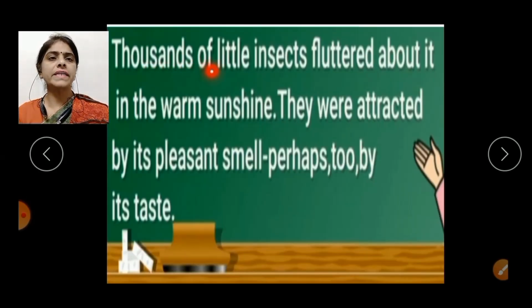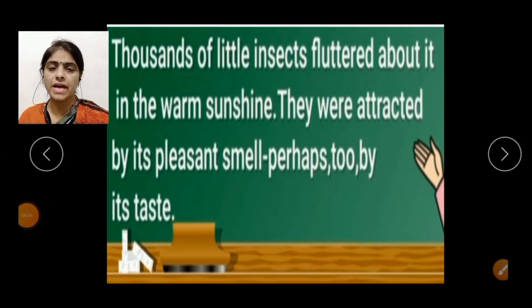Here, thousands of little insects fluttered about it in the warm sunshine. They were attracted by its pleasant smell, perhaps too by its taste. In the previous para, as I told you, the gum was very beautiful and fragrant. And perhaps it was also sweet like nectar. So because of its fragrance and taste, thousands of little insects were attracted towards it and they fluttered about it. Now what happened with these insects? Let's see in the next para.